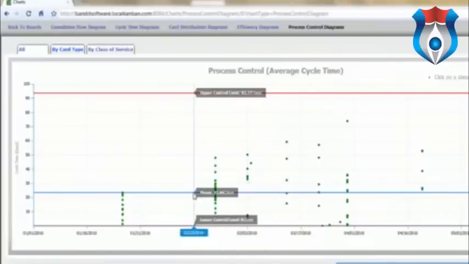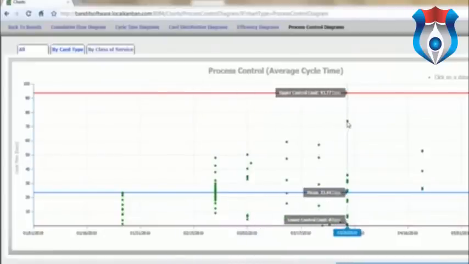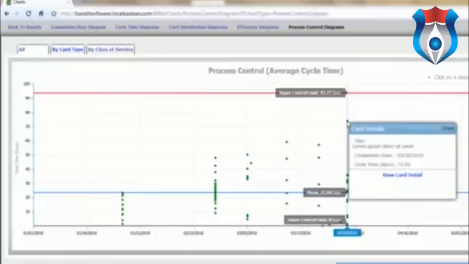The mean is obviously the average cycle time across the entire process, and the upper control limit is 3 standard deviations from the mean. Lower control limit is represented as well. So I can click on each one of these. If I start to look for the outliers and want to figure out what those are, I can get the card details for that and then jump directly to the card detail. This will open in a new window.